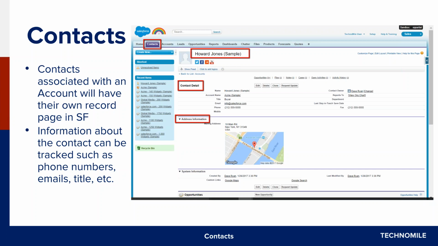So you can see in this particular screenshot that I'm on the contacts tab, looking at a particular contact record, and I see the contact detail information for Howard Jones, and he works at the Acme account, and he has all of his contact information filled out, address information, etc.